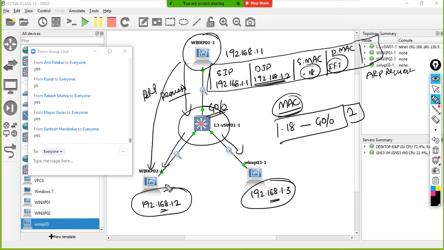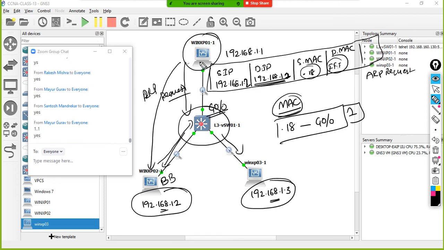hey, I am 192.168.1.2. Then immediately it will ask, okay, can I have your MAC address please? Then he will send it back. Whenever he is sending back, the source IP address is 192.168.1.2 and the destination IP is 192.168.1.1, and he will fill the source MAC address as this MAC address, let's say BB. Are you clear guys, everybody? And the destination MAC address is AA. He will fill it and send it. This is how it's going to happen.